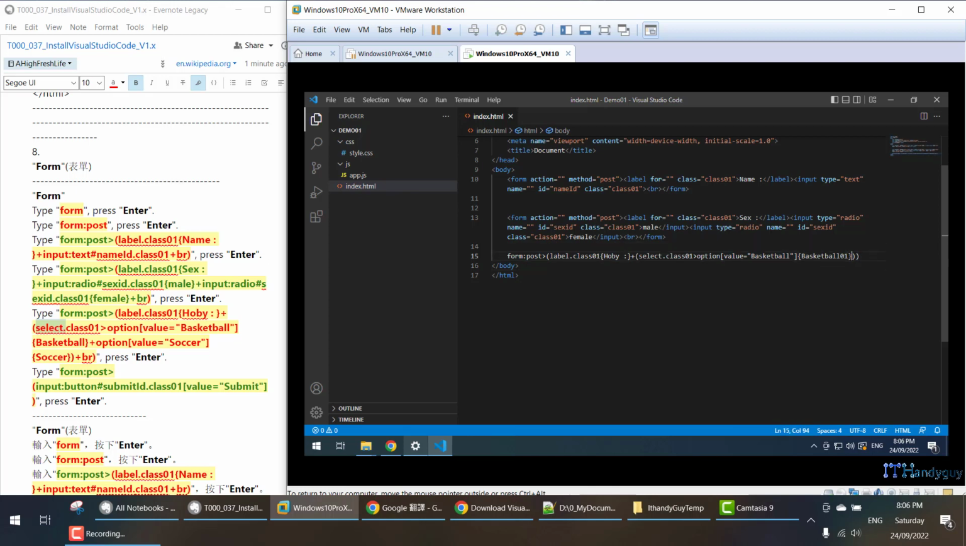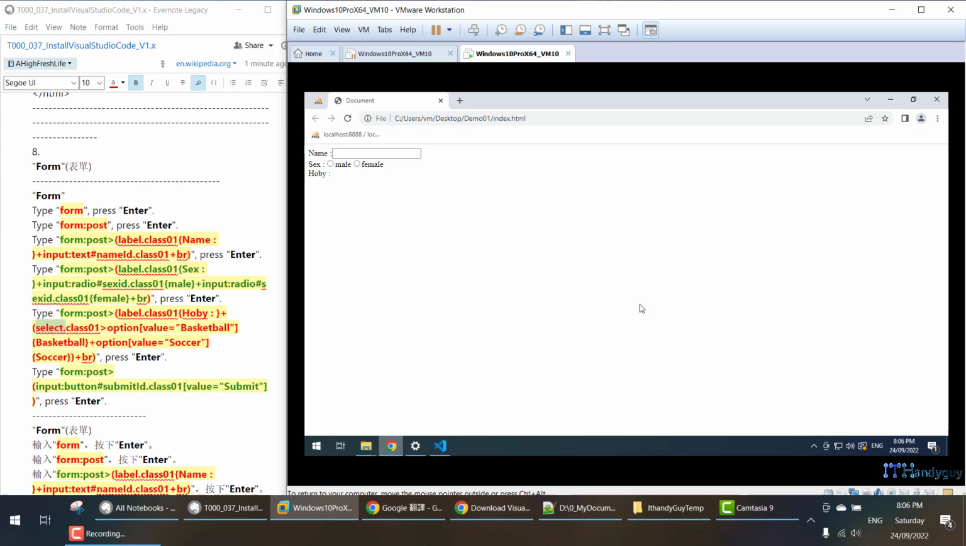So what will happen is it will generate a form. Inside of the form I have a label, called hobby. Inside of the hobby I have a drop down. This drop down only has one option, called basketball. I type basketball 01 for content and basketball for value. See? Basketball for the value and basketball 01 for the content. So when you see this one, you will see there's a drop down called basketball 01.